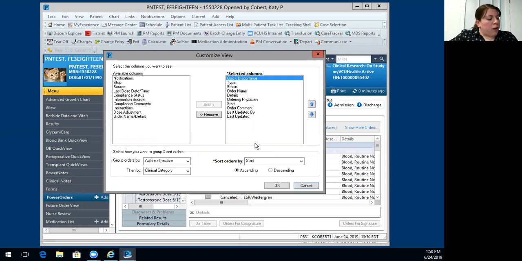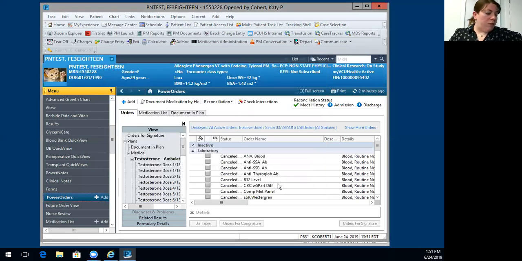If you're working on an inpatient unit, you want to group your orders by clinical category, your then by active, inactive, instead of the way it was before. There's a big note underneath your picture that says if you're on an inpatient unit, then you want to group it this way versus the way that it was originally. Okay? Then when you're done with that, go ahead and click OK, and it'll save it.